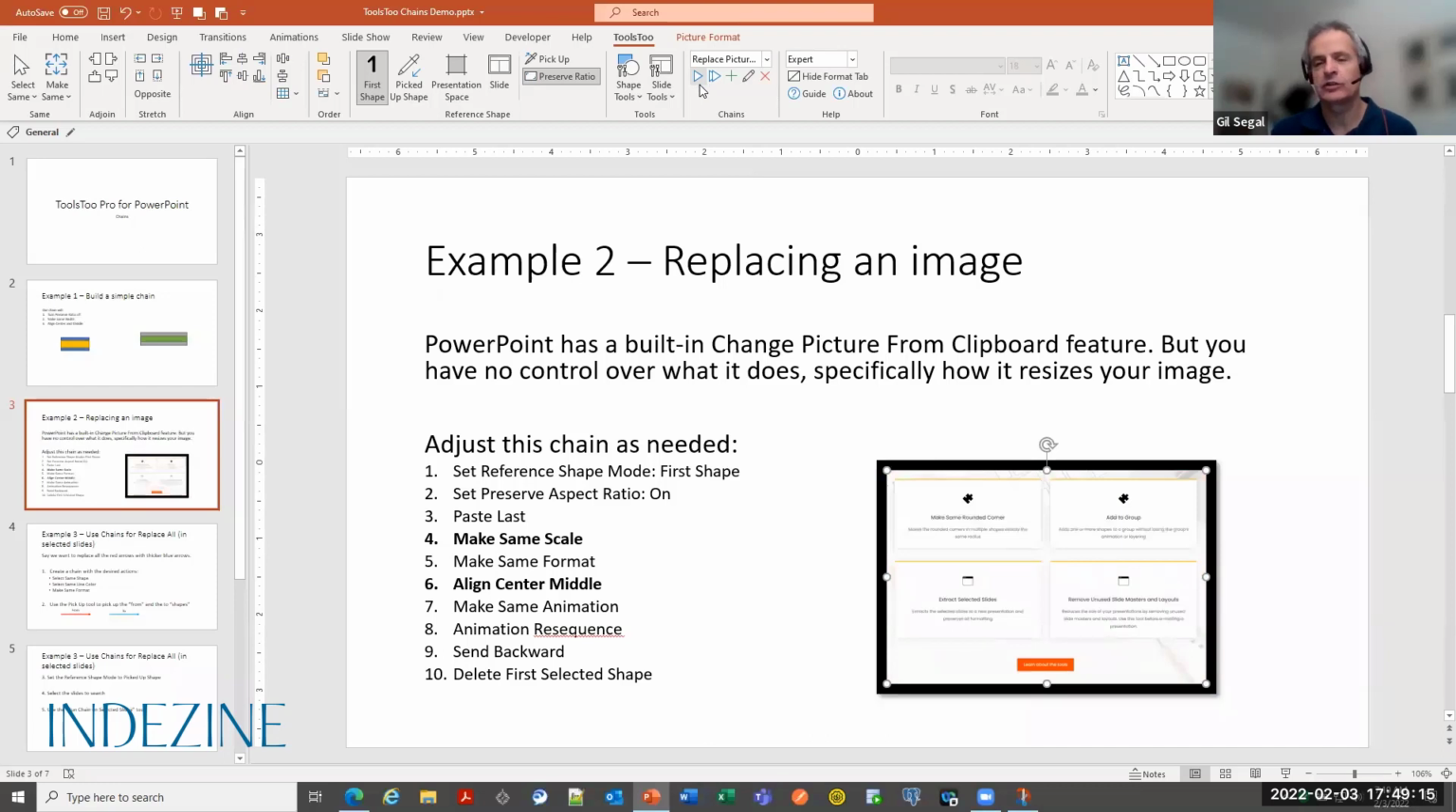This one kind of looks like what the built-in one did, but I'm not sure exactly what the built-in one does. So this lets you control exactly how you want it to look. This is something that probably would have taken several minutes to be done in just a moment.